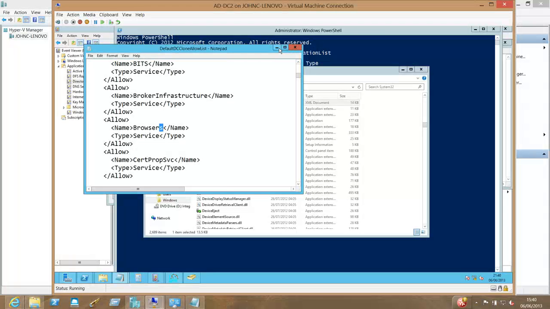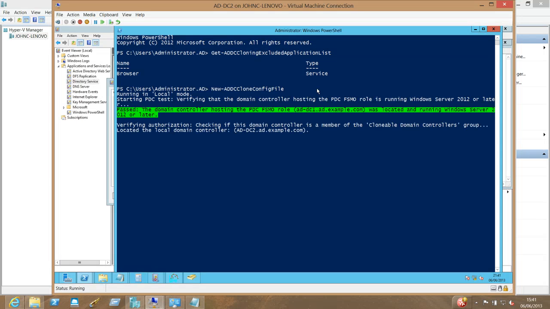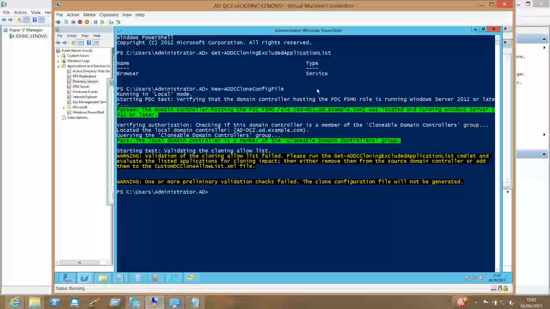So the best thing to do when you're creating this is to say New-ADDCCloneConfigFile. We're going to create the XML to do the cloning. What it will do is go through and verify the prerequisites. Do you remember I said the PDC emulator needs to be on 2012? It's just done a check, and it says the PDC emulator is on a 2012 server. It says this domain controller is a member of the Cloneable Domain Controllers group, but then it's failed on the fact that we've got this incompatibility.